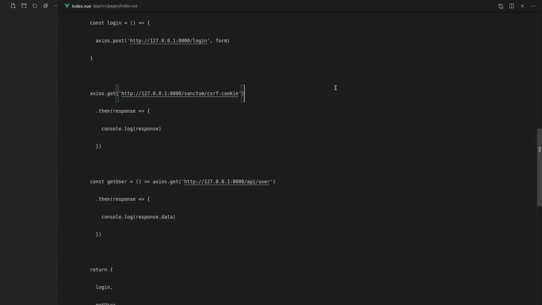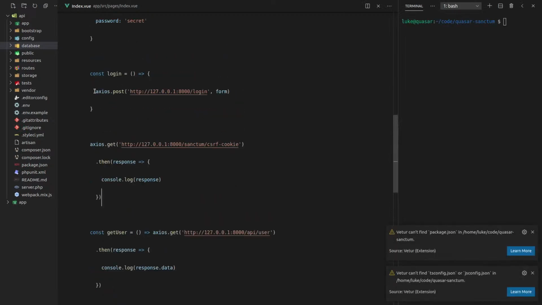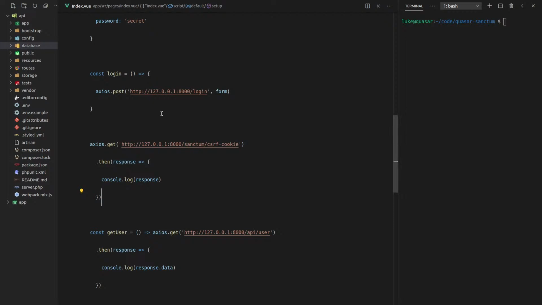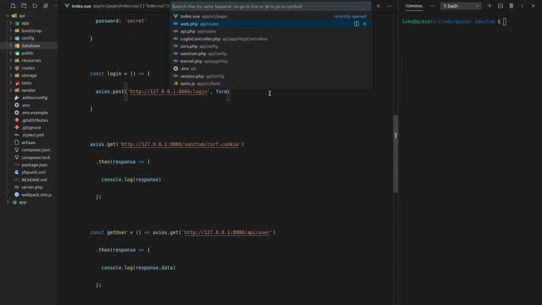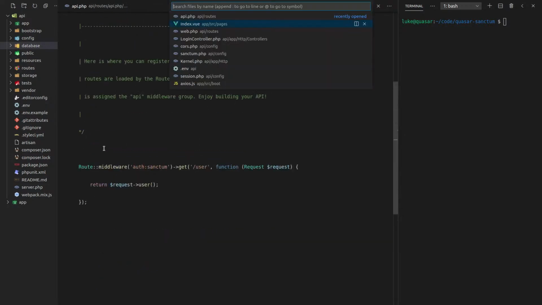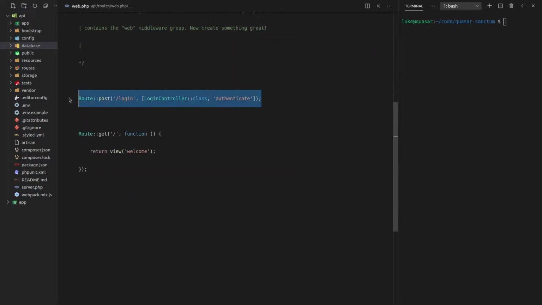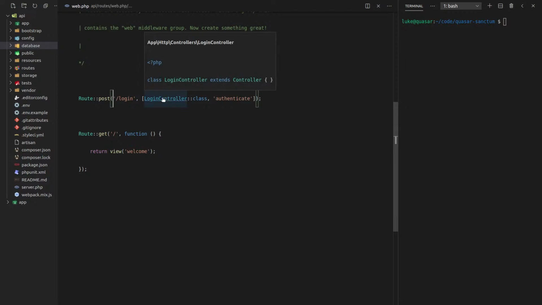So let's open that up, and I'm going to show you what I did to fix that problem that we ran into last time. So first of all, notice here that for the login route, I'm going to /login rather than /API/login. And our login route is no longer sitting in API.php. It's now sitting in web.php. Okay, so there's that login route there. We're still using the same controller.